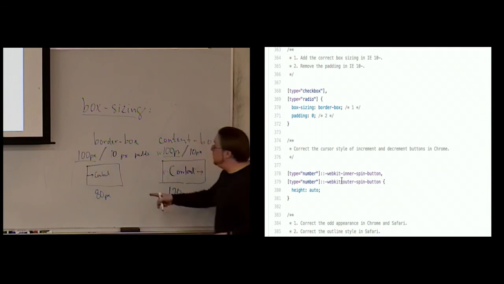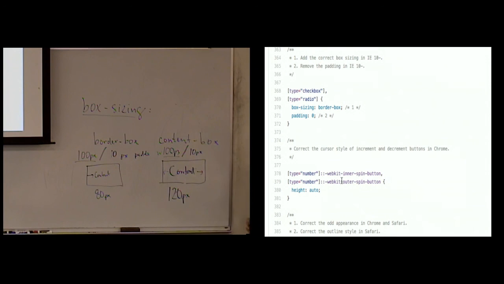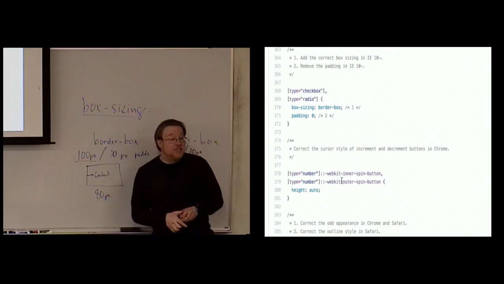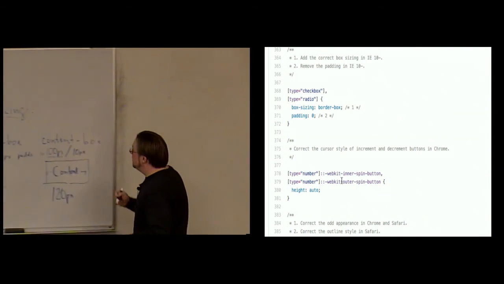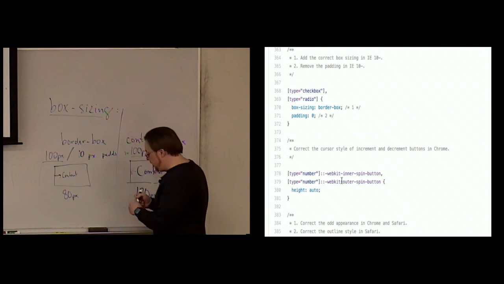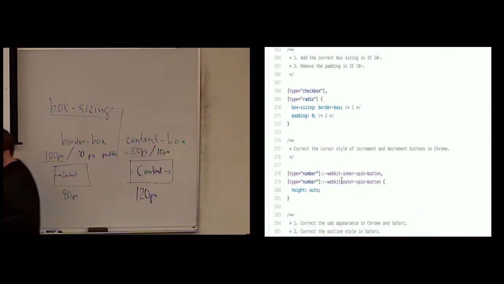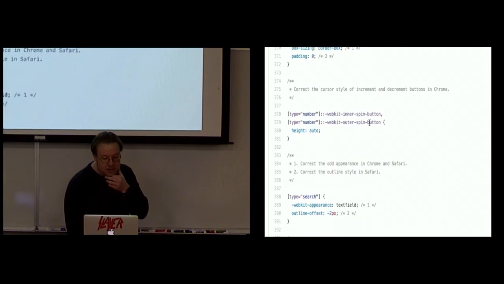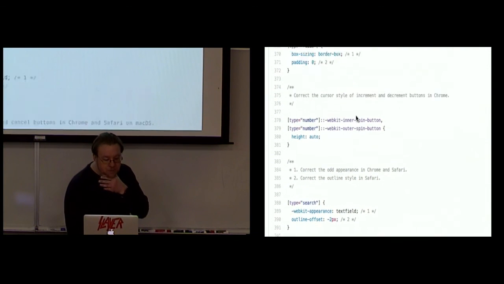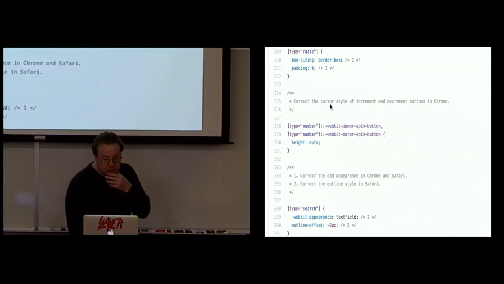All right, and as we're going to see very shortly, this is a useful kind of sizing to do for all of our inputs, especially if we're doing mobile-first responsive design. Okay? So always keep those two box models in mind. Here we're doing border box sizing on checkboxes and radios. We probably won't talk about that today because we're going to just stick with the one thing. All right. Correct the cursor style of increment and decrement buttons. That's great.